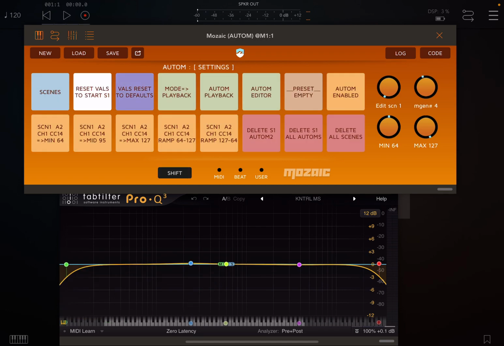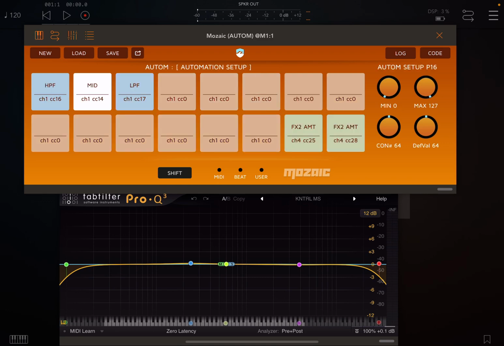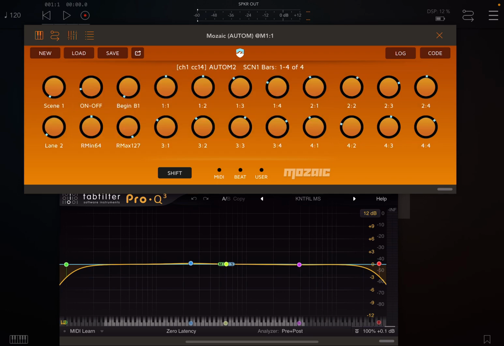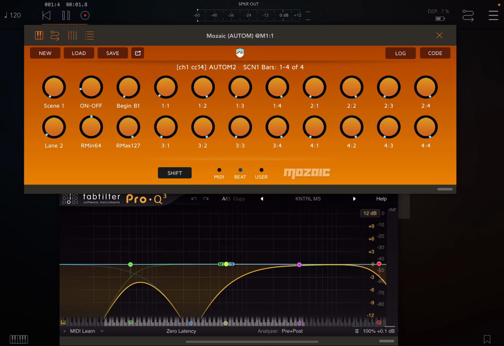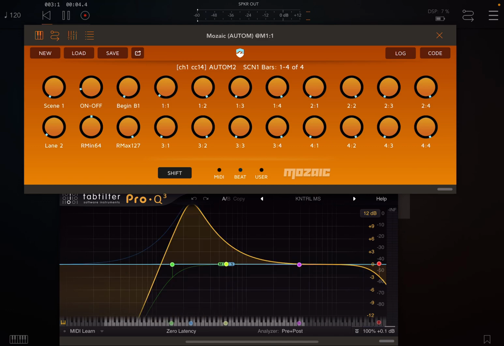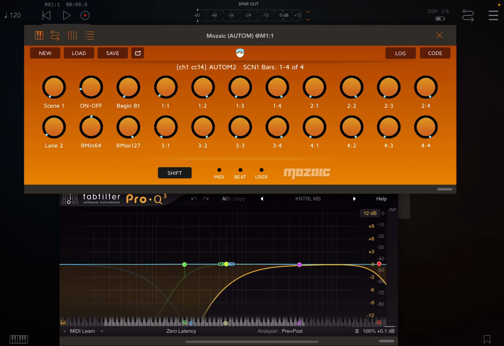Set to defaults. There's also an automation editor which we can select a pad and then edit per beat. Between beats the automation is interpolated, so let's just do something crazy like off on and press playback. And now we get off-on type automation. If the scene is longer than 4 bars, you can scroll through with the begin knob.